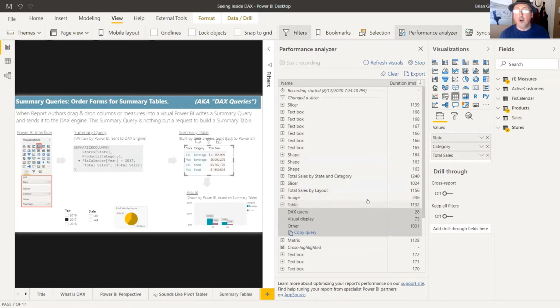When you open it up, notice that when I clicked on the slicer, it spun off several events in here. One of them is the summary query, or the DAX query, which goes and re-summarizes the data, sends it to DAX, and gets it back in a little over a second. Then it has to draw it, and then there's some other administrative stuff in there.